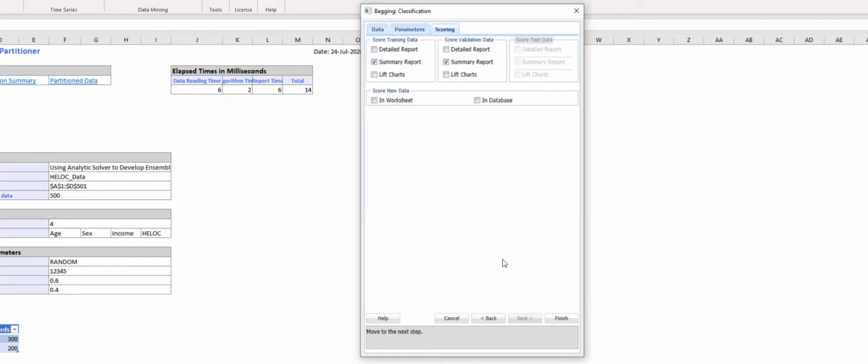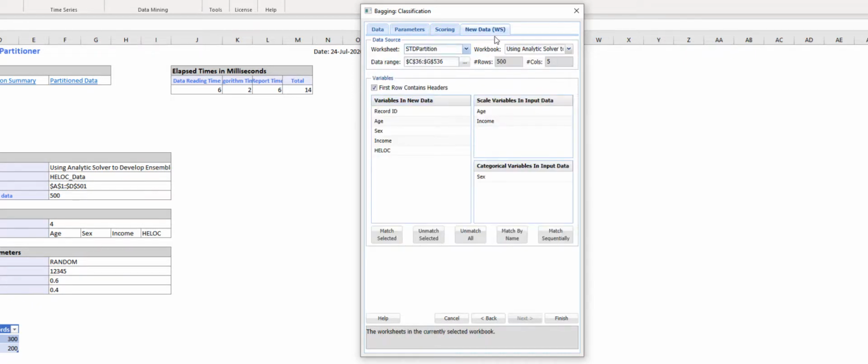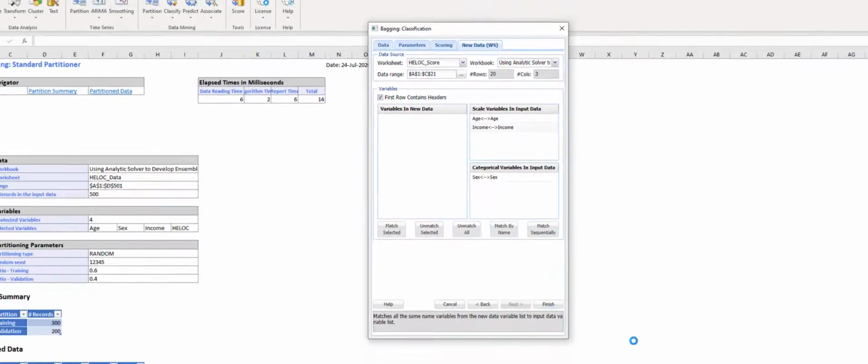Analytic Solver will construct 10 decision trees as the weak learners and use the bagging technique for the Ensemble tree model. In the Scoring tab, check the Summary report for training and validation data, and also check the lift charts for validation. Check the In Worksheet box, and under the New Data WS tab, select HELOC score. These 20 records of new bank customers in data range A1 to C21 will be scored by the Ensemble tree model. Make sure the first row contains headers box is checked and click Match by Name. Accept other defaults and click Finish.